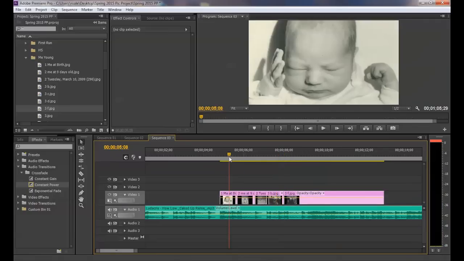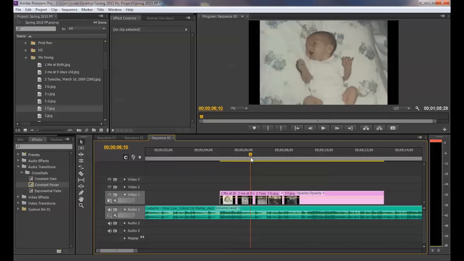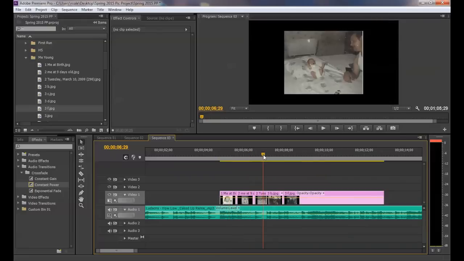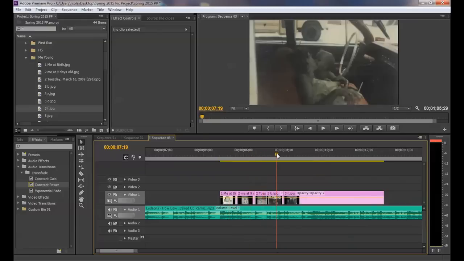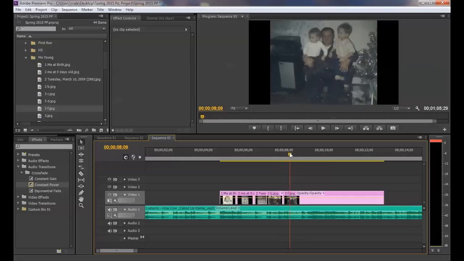Incidentally, in case you were wondering, me at birth, me 9 days, me with grandpa at 9 days, me and my mother about 1, and me with grandpa when I'm about 2.